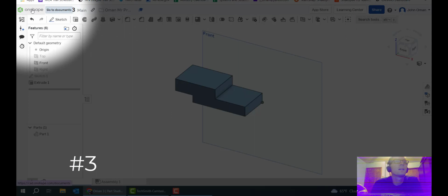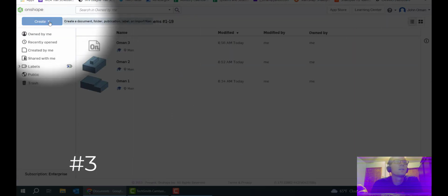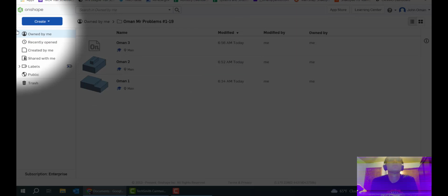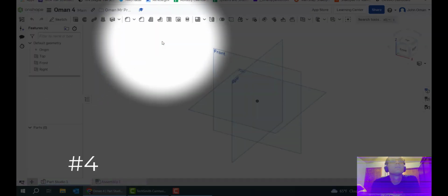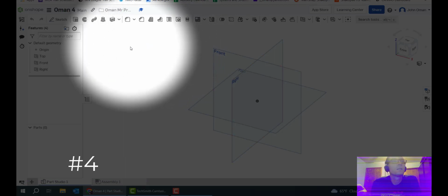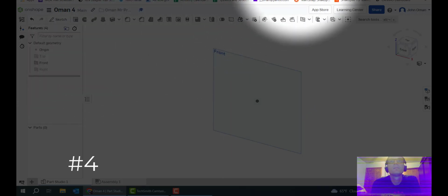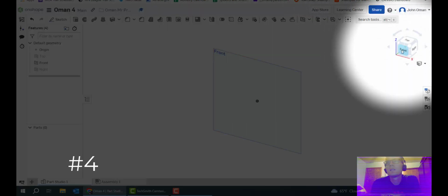So head back to your OnShape documents, create document 4. All right, and let's turn off our top and right views. Hitting the front view.